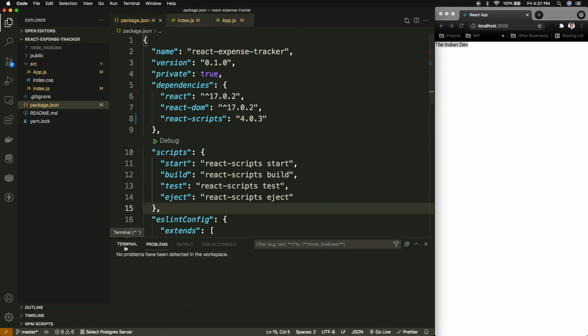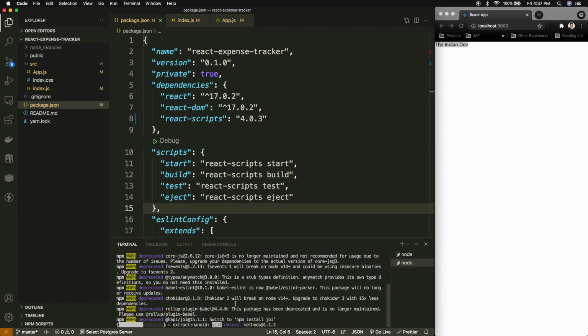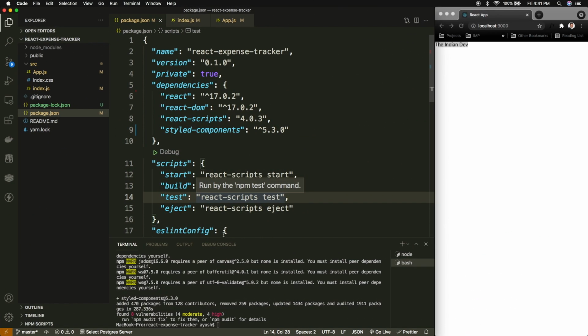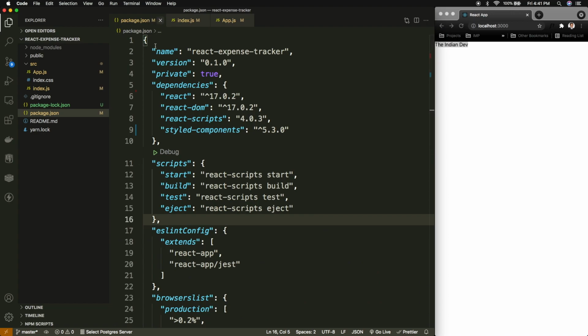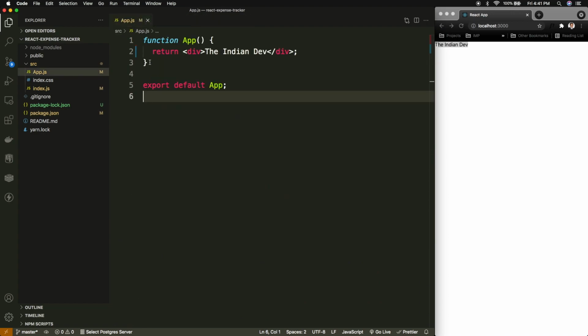So we will start once the styled components is installed. Let's wait for that. I'll meet you once it's installed. So now it's done, the styled components has been installed. You can see that in the package.json file itself. Now I can close this terminal and jump onto the app.js file where we are going to code our application.